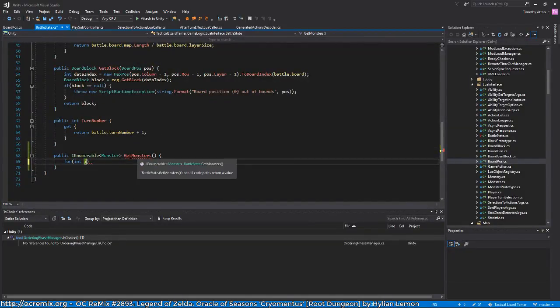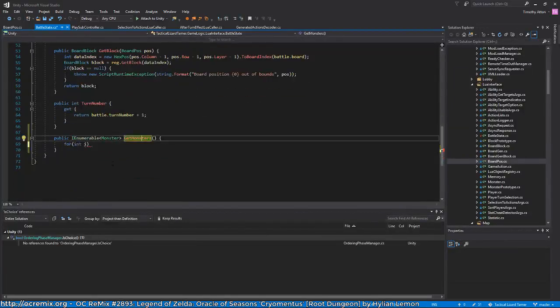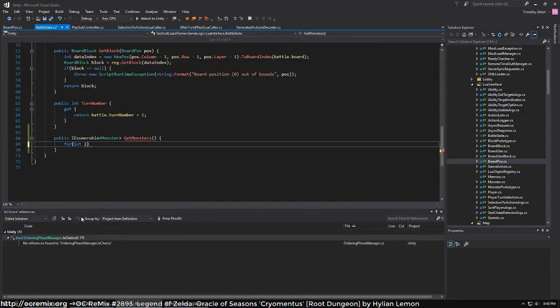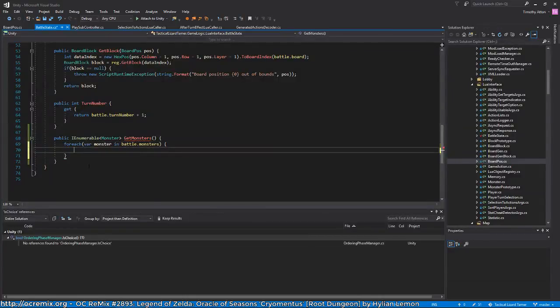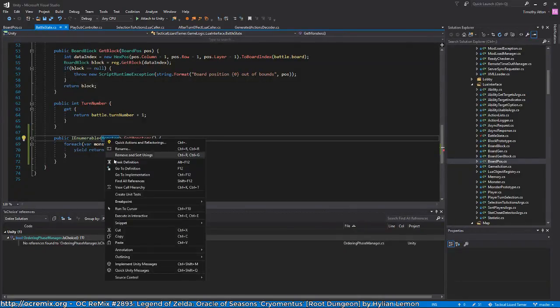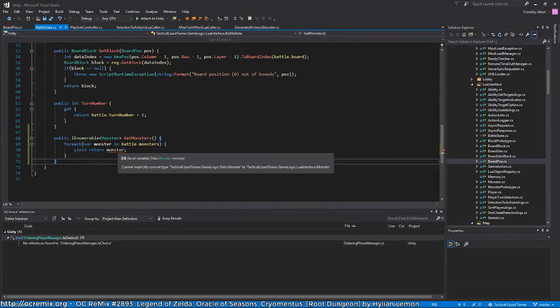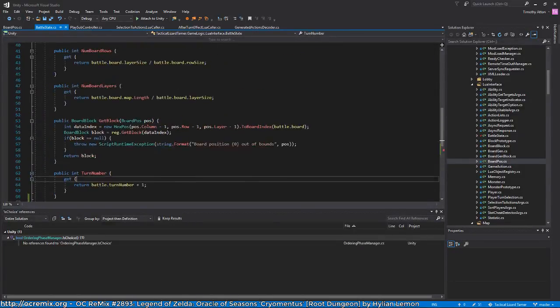I was gonna say maybe I should change it to get alive monsters, but I guess our code should actually check to see if a monster is alive. Okay, we can actually just use a for each here too. And battle monsters, yield return monster. That's all I have to do. Oh, that's another thing. Cannot convert type. Oh, of course.